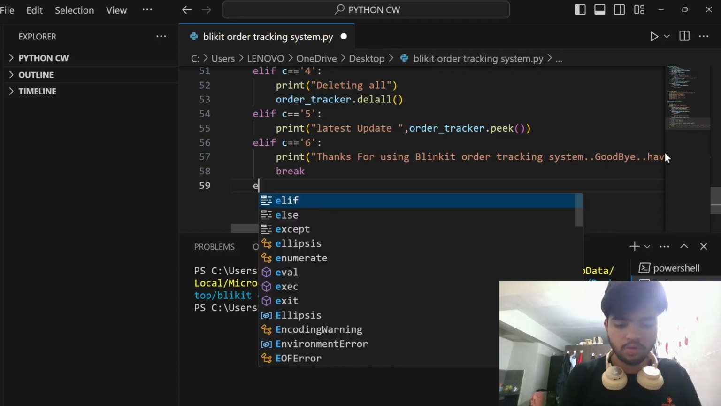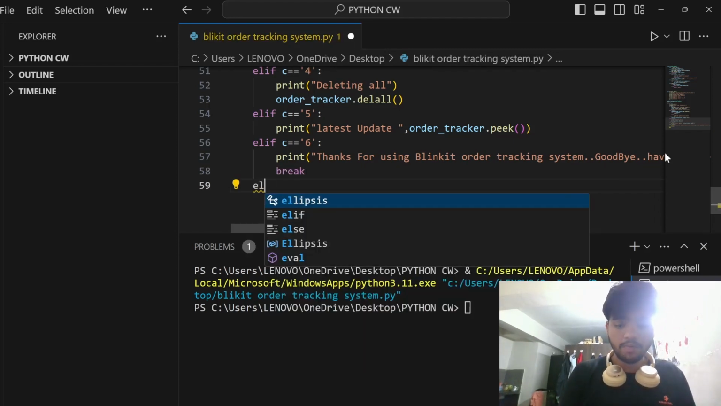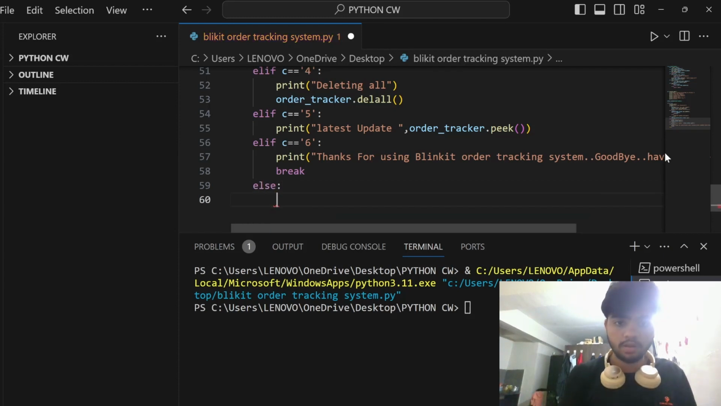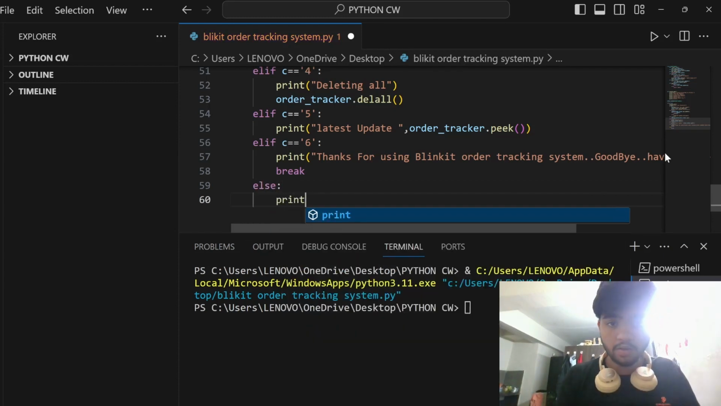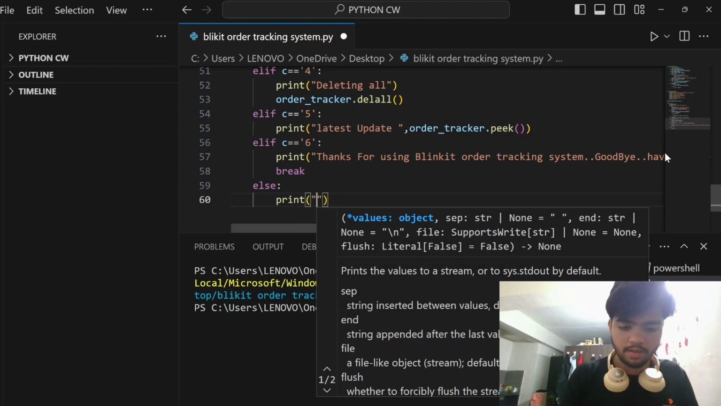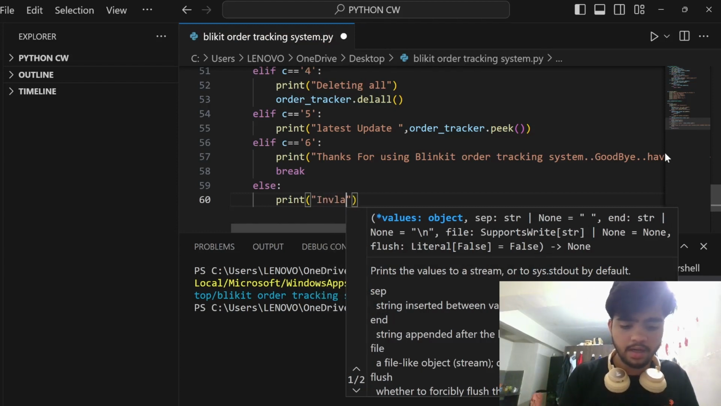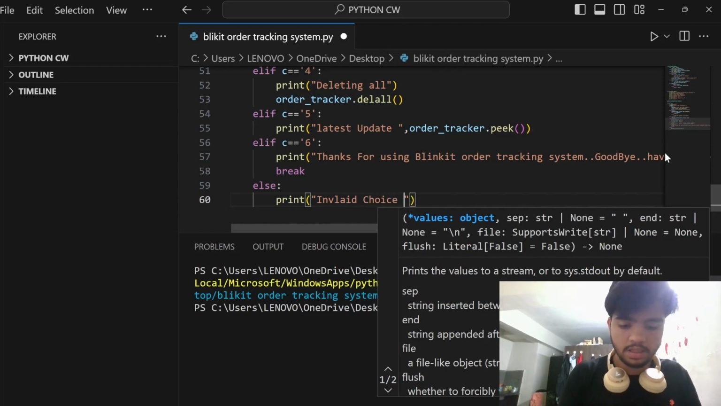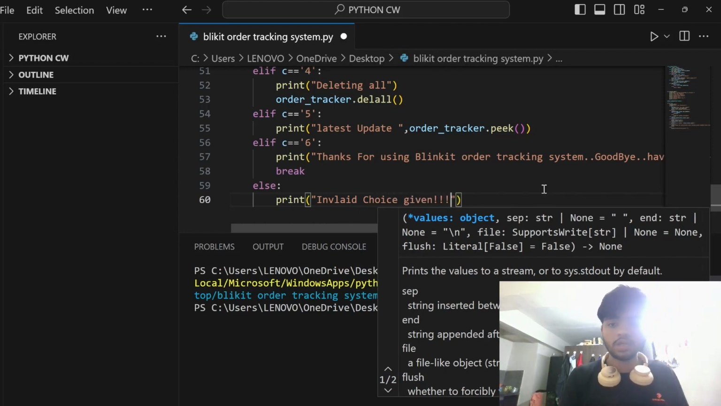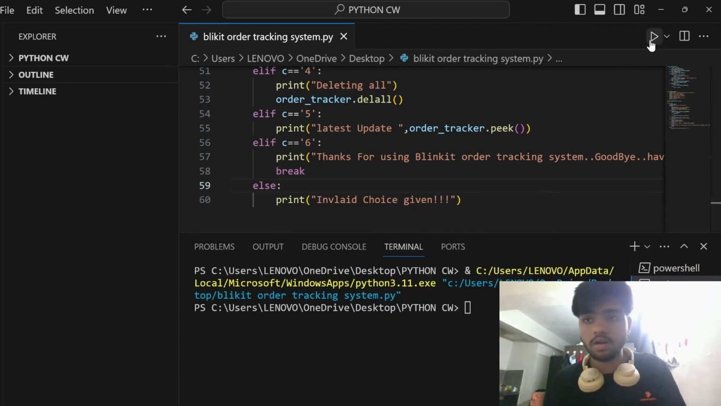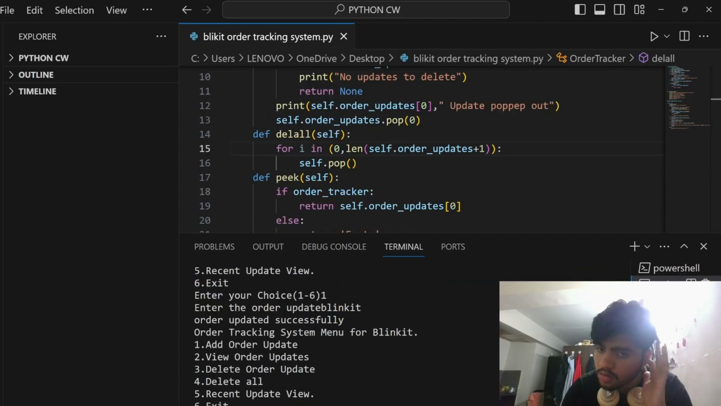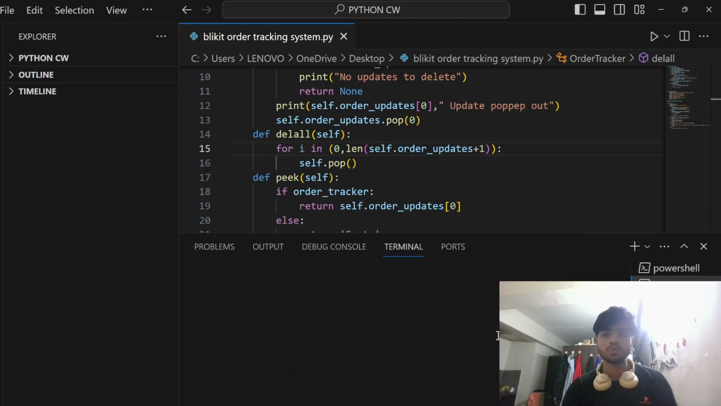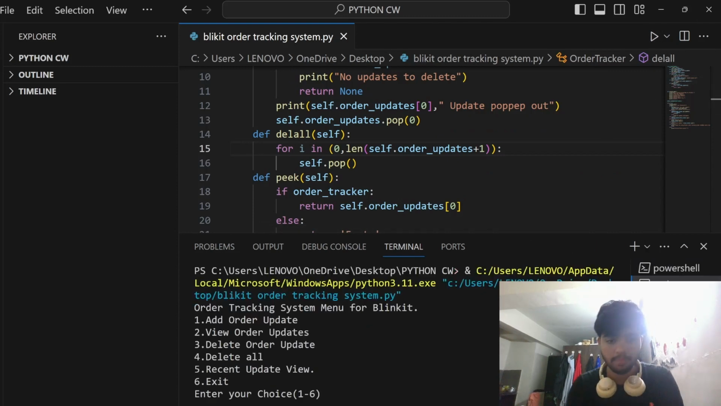But before you go, suppose the user gives a value named else. So this would be an error. So we are just going to print invalid choice, so that the user knows they can't give any invalid choice. So now let's run the program and see. So let's now have one. So back to the business.